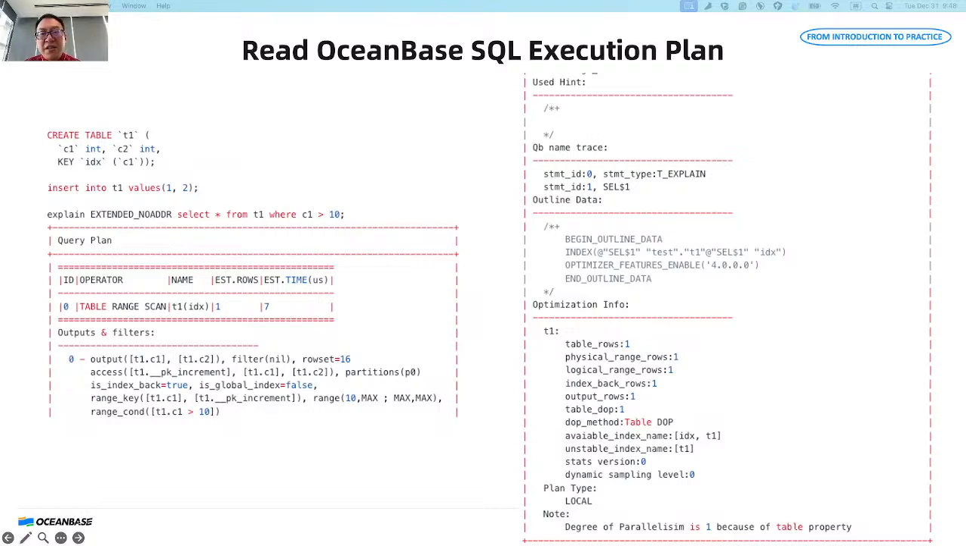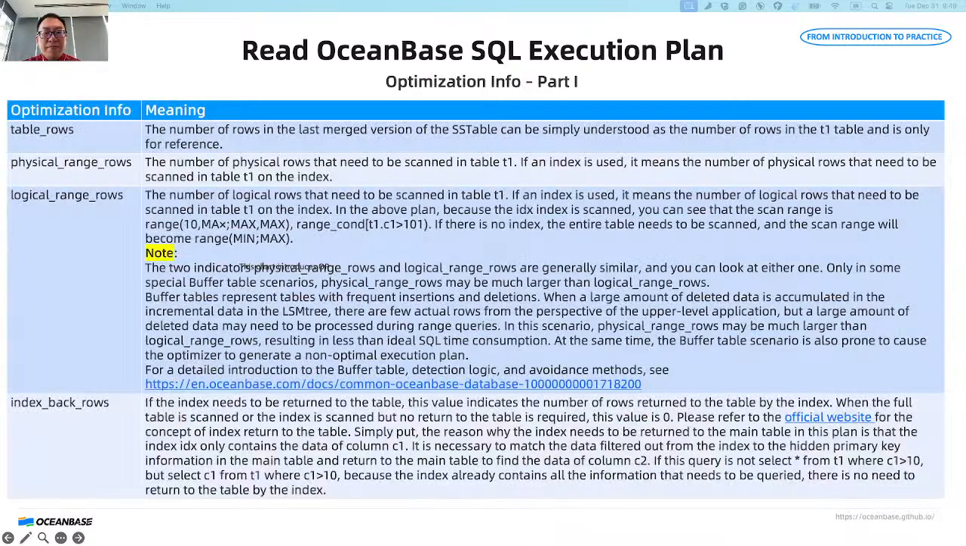You can check the detailed information on the official website. Please note additional details like default parallelism is 1 if no parallelism is set. This chart introduces optimization for you, and you can review it after this lesson.